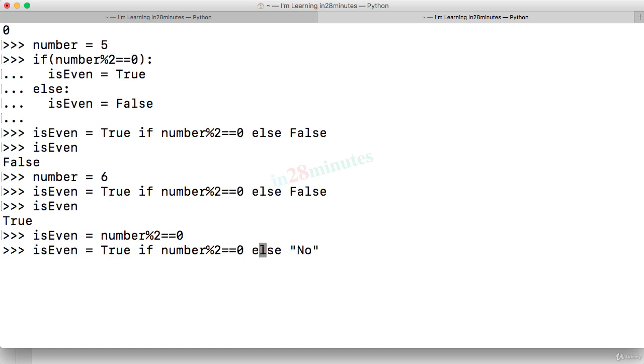So you can say isEven is equal to yes if number mod 2 is equal to 0, else no. So those are the situations where this kind of stuff is really useful. In this step, we quickly took a look at a shortcut if statement.